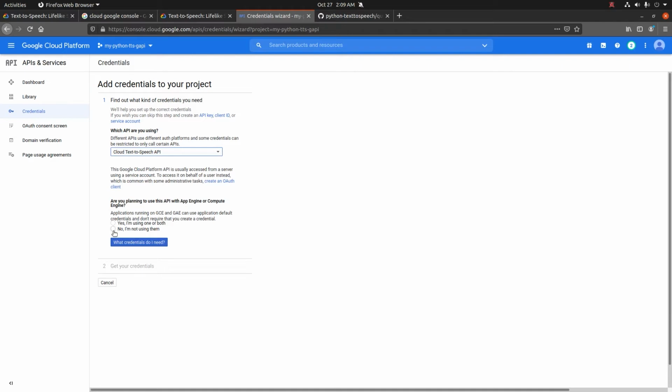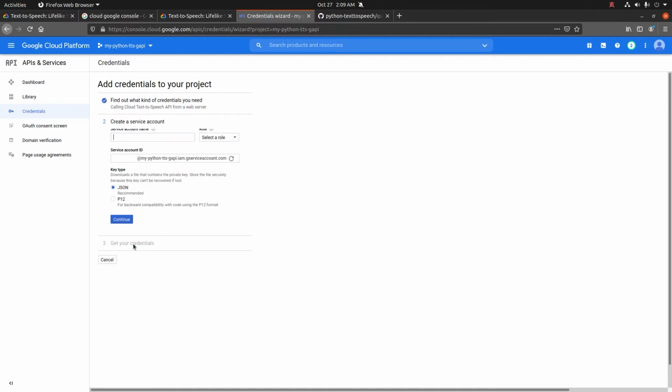Select it and then click No, I am not using them. Google will ask about App Engine or Compute Engine. We are not using those, so we say no. Now we click on what credentials do I need. Here it will show create a service account. It is generated by Google itself. There are other accounts also, whatever name you want.